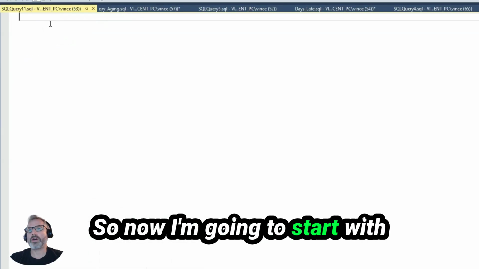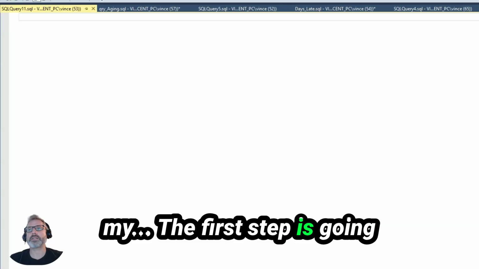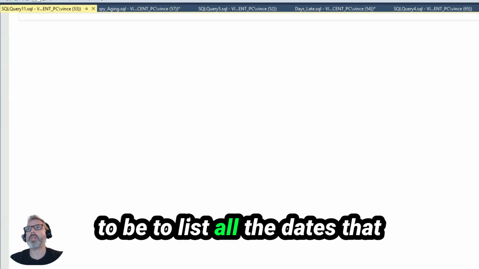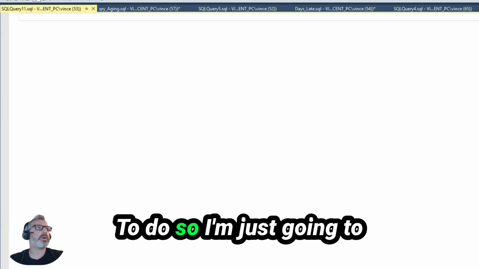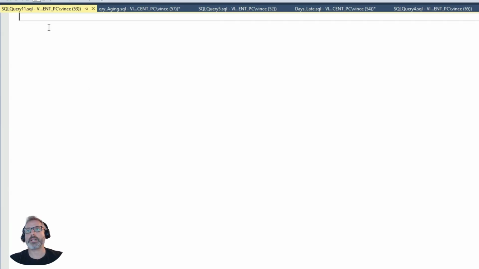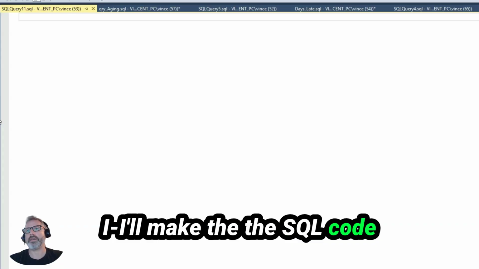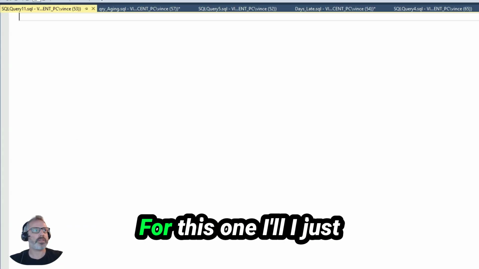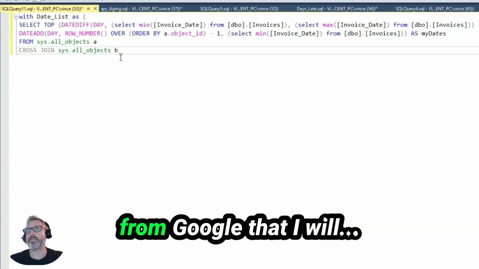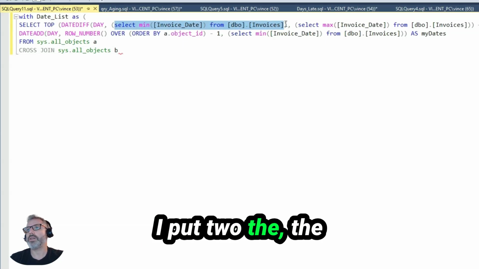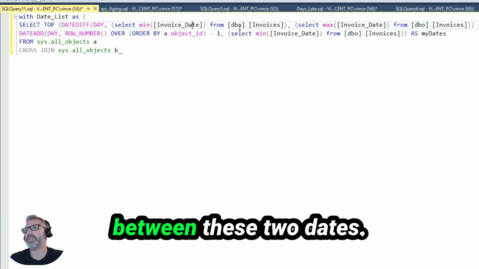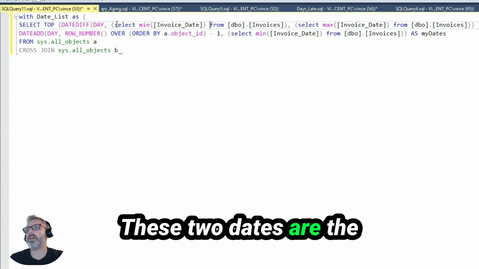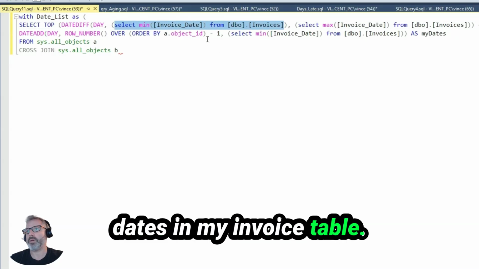So now I'm going to start with the first step. It's going to be to list all the dates that are available in my system. To do so, I'll make the SQL code available in the description. For this one, I just took a script from Google where I put the beginning date and the end date. So list me all the dates between these two dates. These two dates are the dates in my invoice table.